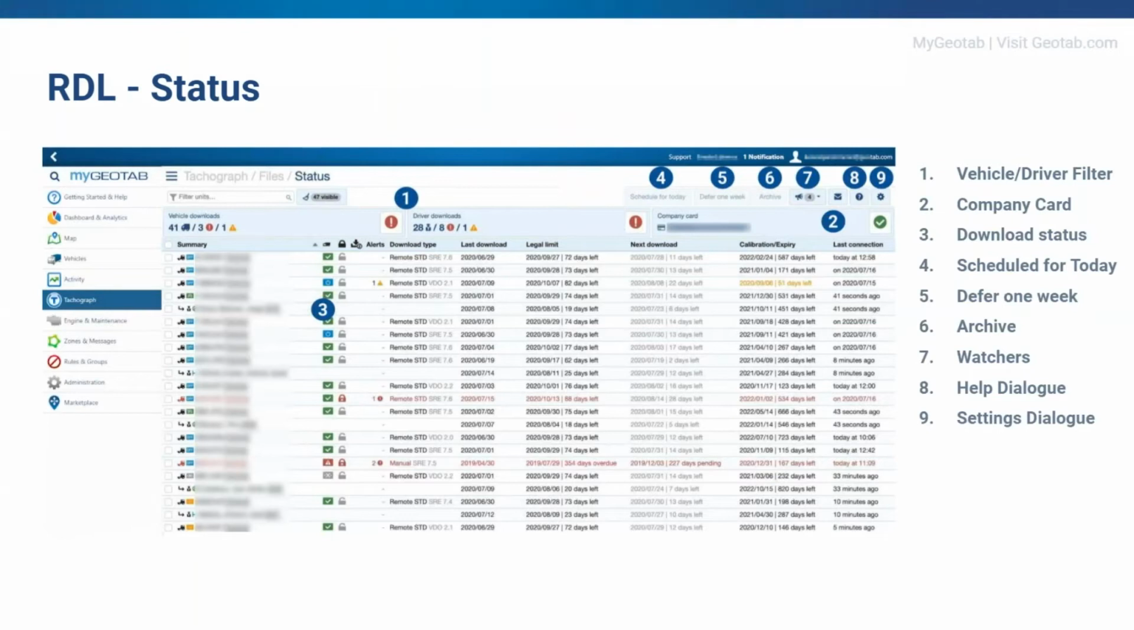A bit about what you see in the table. So we'll go through all of the numbers. Looking at number 1, this is basically your vehicle or driver filters. Again, you're more than welcome to filter by whichever one suits you best. Self-explanatory. Going on to number 2, this is your company card number. So you'll see there where it's blurred out, that's your card, followed by the number.